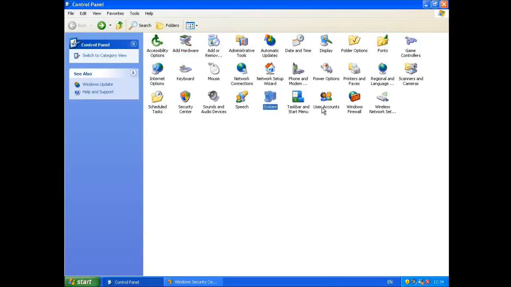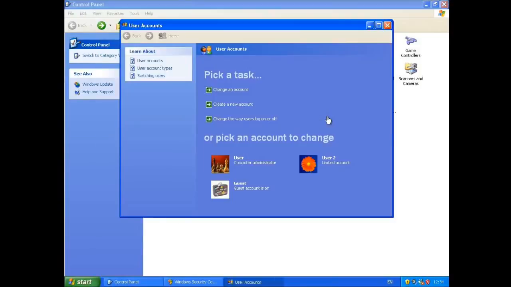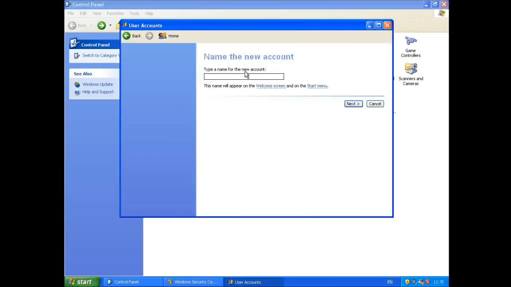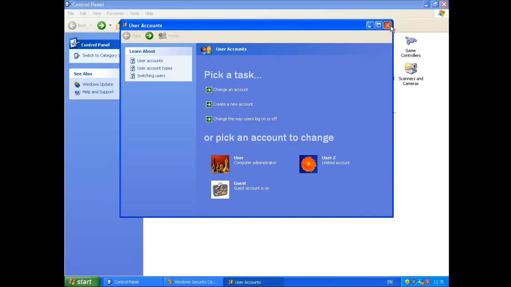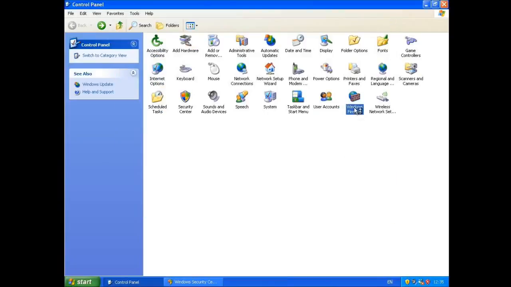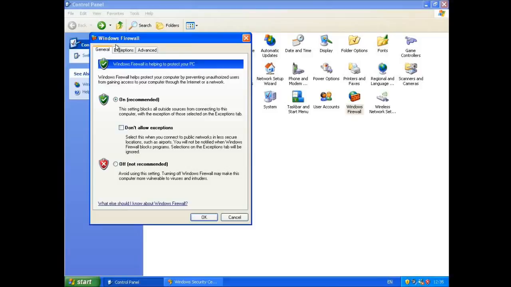Okay, user accounts. Now this is important. Windows needs to know who's using the computer at the current time, and you can create a new account or change an account. In an account, you type a name, and then you choose admin, standard, or limited. I mean, you should always choose limited unless you absolutely trust the person. This is a good security option.